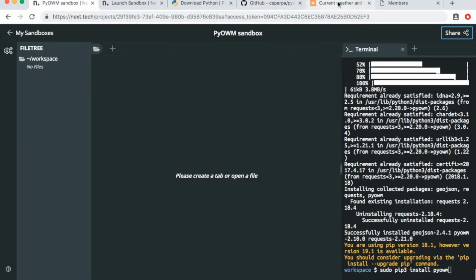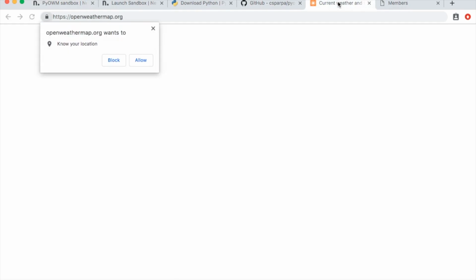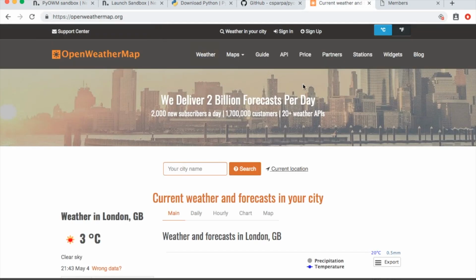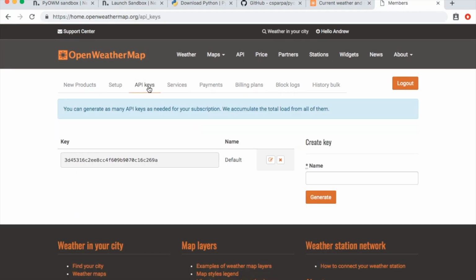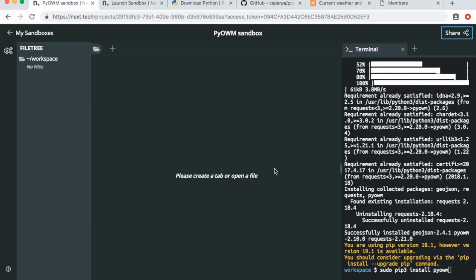Alright, and now that we have that installed, we're going to need to get an OpenWeatherMap API key. So to get an API key, head on over to openweathermap.org and click the sign up button up here. And once you sign up, you'll see a screen that looks like this. Click on the API keys tab right here, and it'll show you your API key here. So make a note of this or leave this tab open, as we'll be using this key later to write the program.